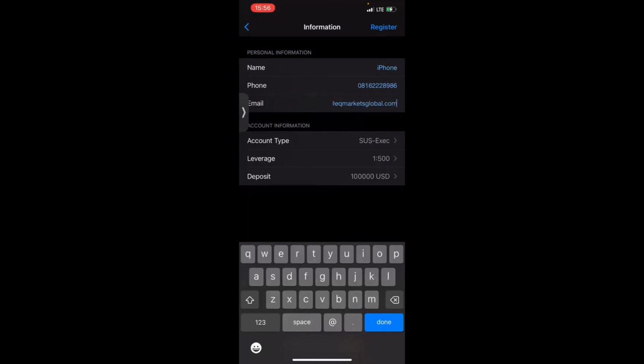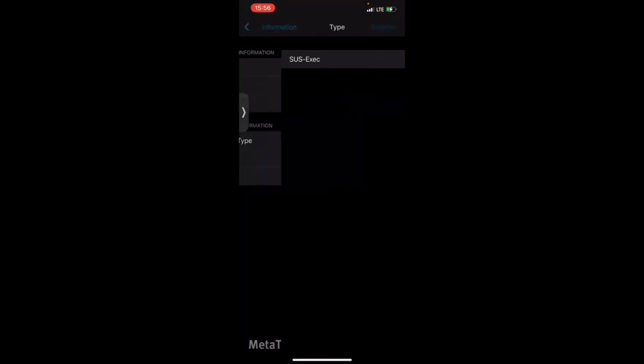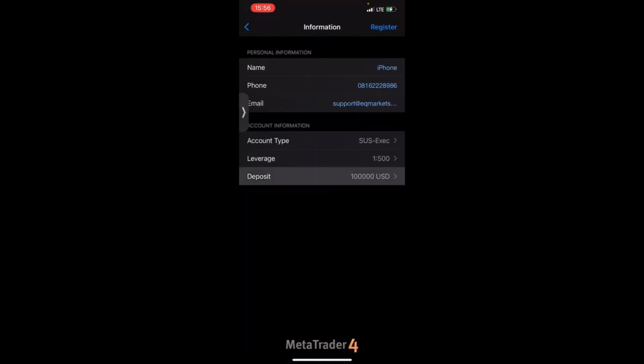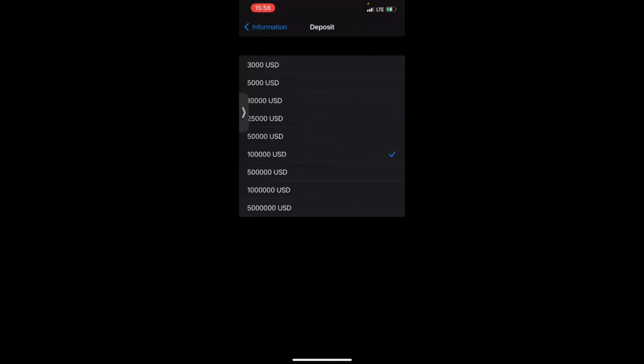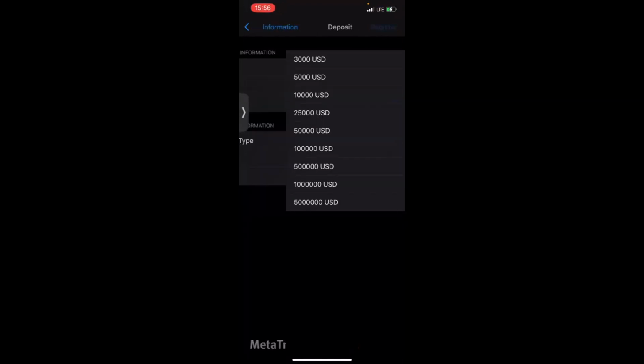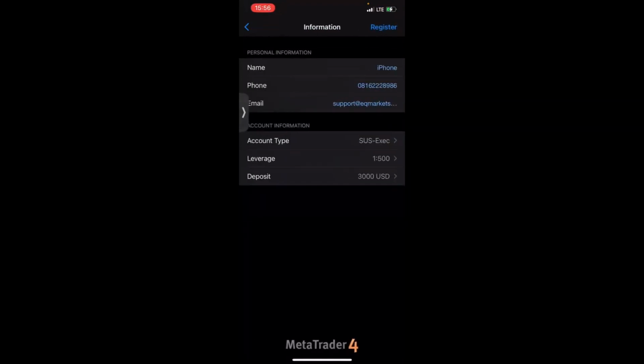So the next information will be the account type. Of course, you can leave the account type just the way it is. The leverage at 1:500, just the way it is. And then of course you have the privilege to choose what account size you would want to use. So let's say a $3,000 account. And once all this information is there, look at the top right. I'll simply click on the register icon at the top right.